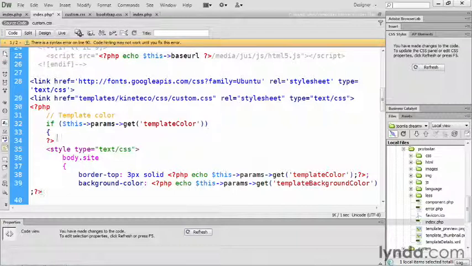So here's what's happening. It says if there are some parameters like get template color, okay? And we called out template color inside of our XML file. That was going to be the color that will become the color for our header. Then what we're going to do is write in an embedded style, which starts with our style tag. And then we need our style declaration.